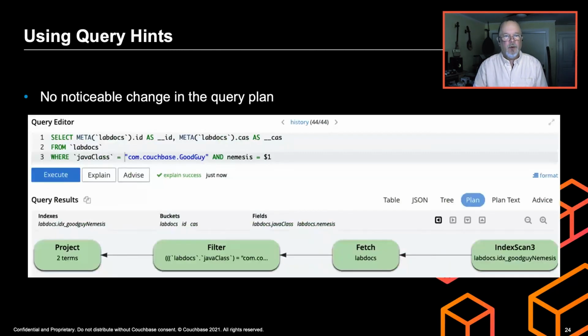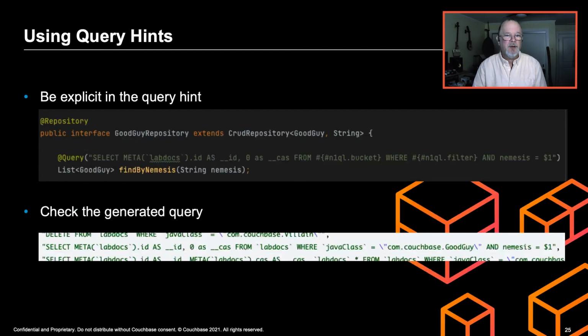We pop this over into the query workbench and do an explain plan on it. It looks basically the same. We're still doing the fetch of all the documents, primarily because that CAS value is in there. So we can revise the query and be explicit in there and return 0 as the CAS value. And we see in the generated query that's coming across fine.